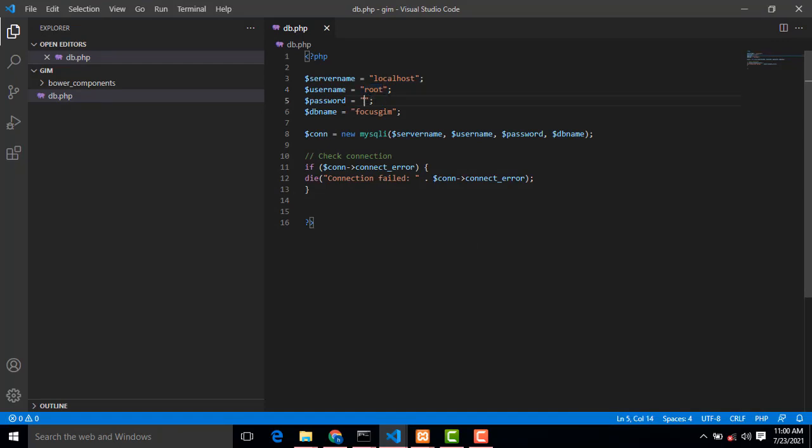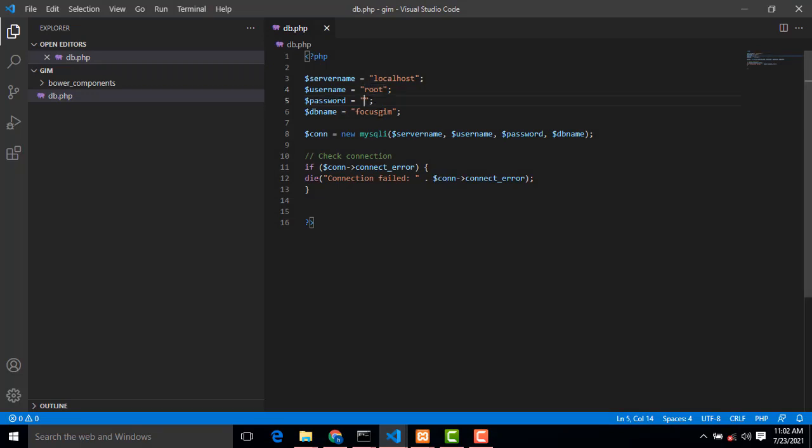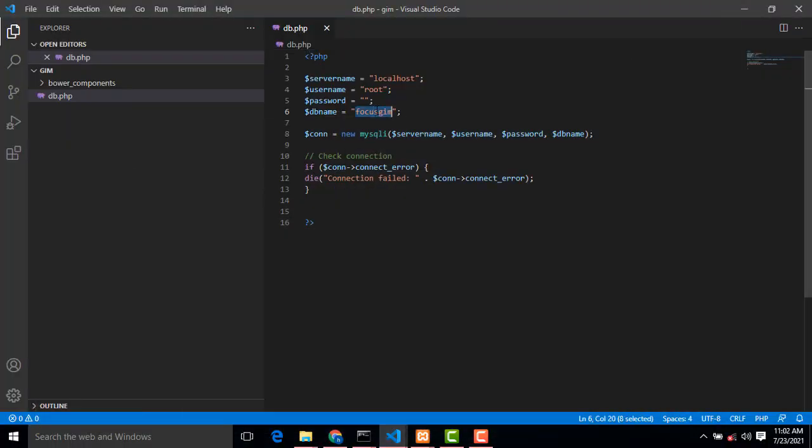The username is root, and the password is blank. If you want, you can change the password so it is not blank. You go to XAMPP and you will be able to change the password. By default I will put it as blank. So this is the username and password of the XAMPP server. This is the DB name: I am going to give the database name, which is focus gym.